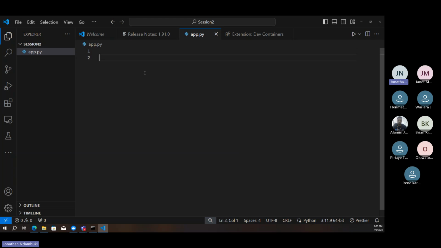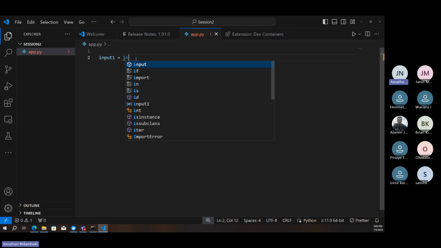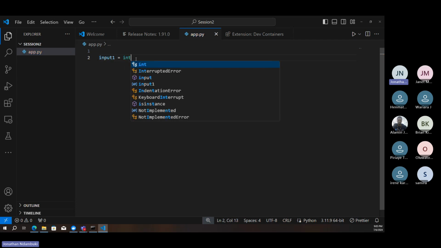So I'm going to have a very basic Python code just to add two numbers. I'll say input 1, and I'll be getting the input from the terminal, from the user. Everything that we get from the user is going to be of type string. Since we are dealing with numbers and we don't want them to concatenate instead of adding, we have to convert it to an integer in Python.